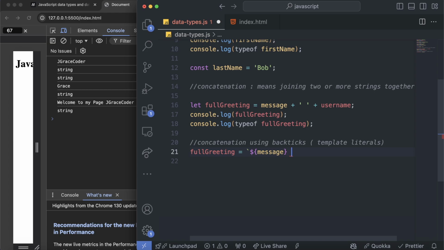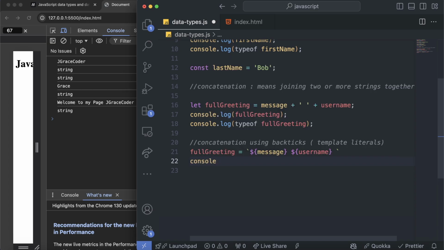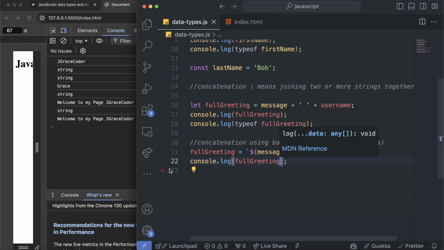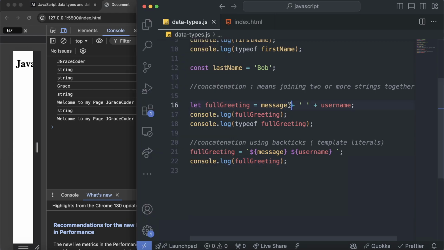We simply use the space. Also, let's embed our username. Now let's close this. We can uncomment console.log full greeting, that's on line 22. Now we have "Welcome to my page, J-GraceCoder" on line 22. And you see the beauty. Note this space here. We don't need the plus, neither do we need this extra quote. So you see how simple we can create a string using template literal.